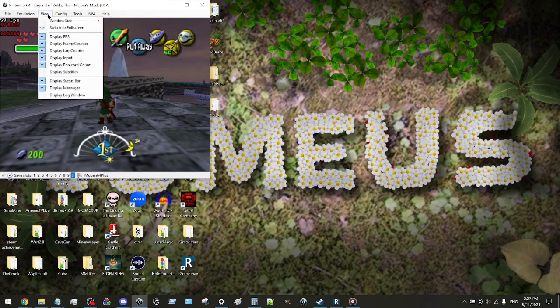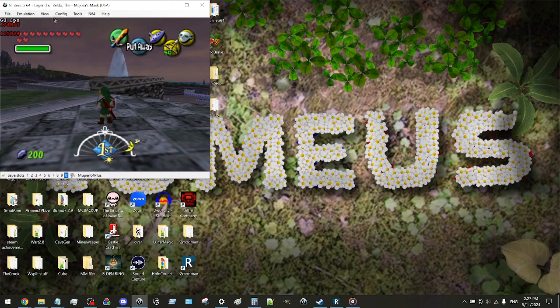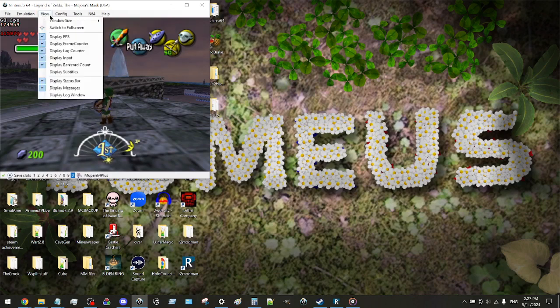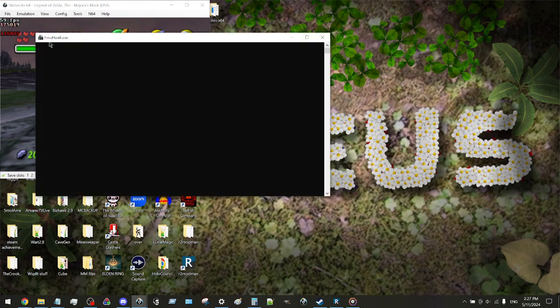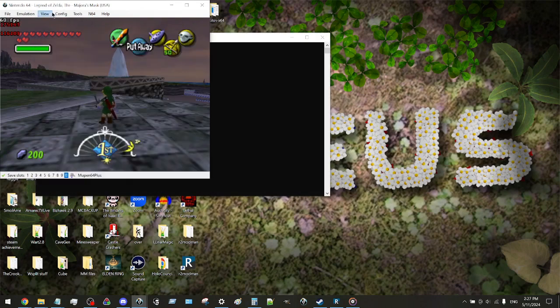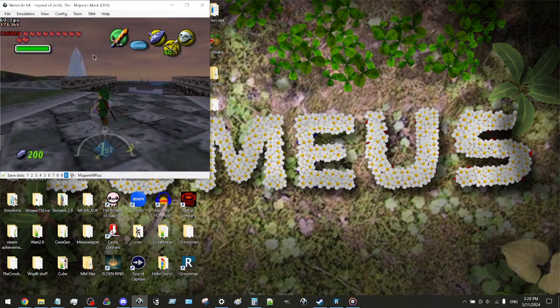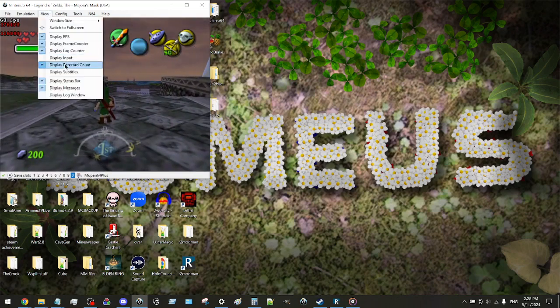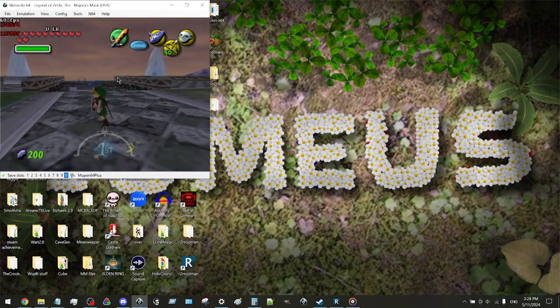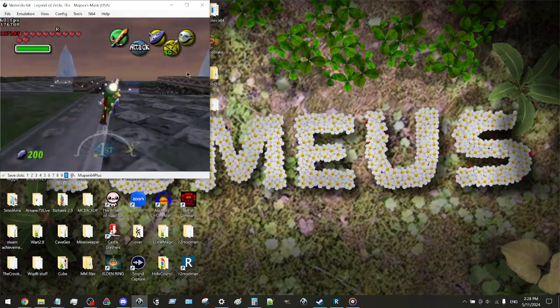Window size for this game will be determined by your video plugin and the resolution that you set it to. This doesn't do anything. As for the rest of the stuff, it's basically the information that is displayed on the screen and console. I don't feel like that's necessary. Display input, I'm going to keep on. I usually keep it on, but I'm definitely keeping it on for the duration of this tutorial. You can see what buttons I'm pressing up there.